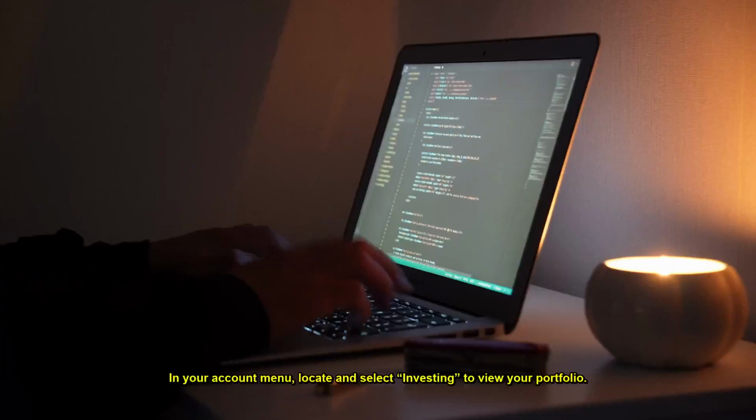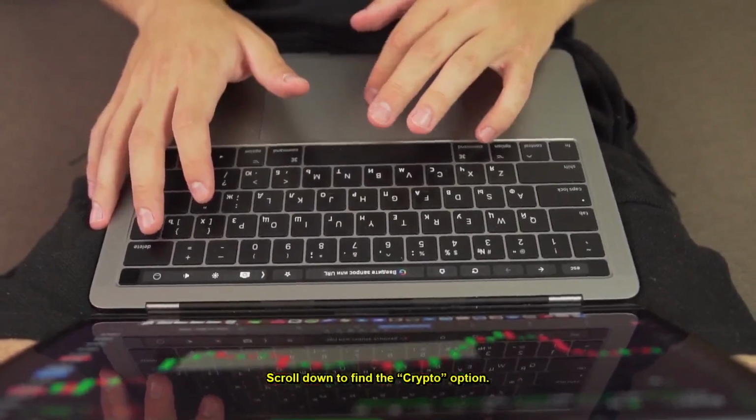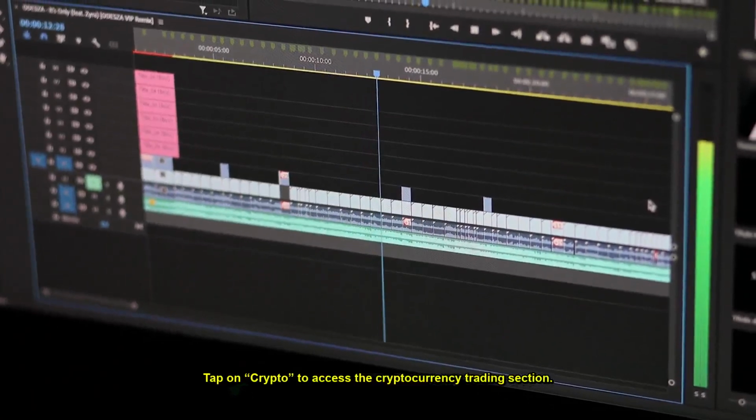In your account menu, locate and select Investing to view your portfolio. Scroll down to find the Crypto option. Tap on Crypto to access the cryptocurrency trading section.